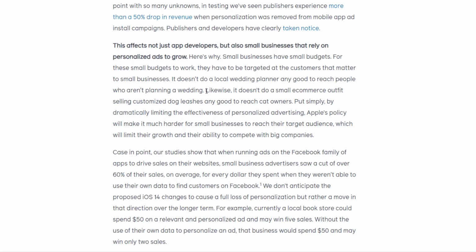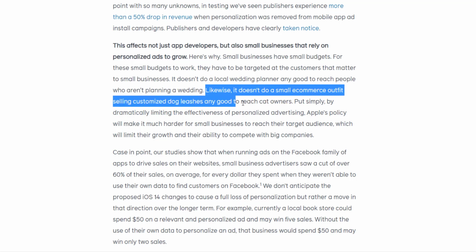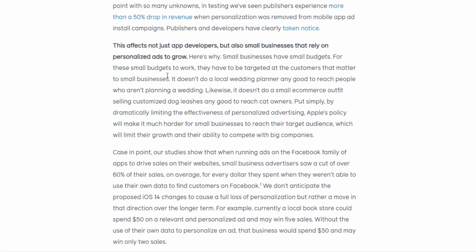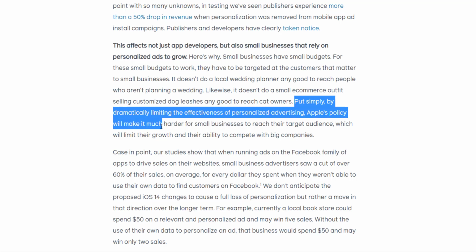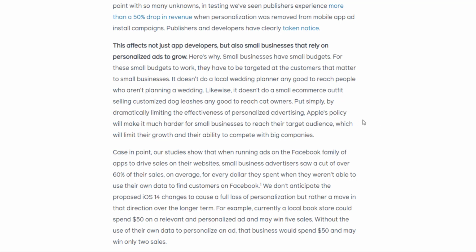And here is another example Facebook has given. Likewise, it doesn't do a small e-commerce outfit selling customized dog leashes any good to reach cat owners. So without personalized ads, if you have a small e-commerce business which is selling dog leashes, it may reach out to potential cat owners because the ads are no longer personalized anymore. Simply put, by dramatically limiting the effectiveness of personalized ads, Apple's policy will make it much harder for small businesses to reach their target audience. So this will be the issue with the whole of Facebook ads, that since the personalization will be gone, it will actually make it harder for small businesses to reach their target audience.